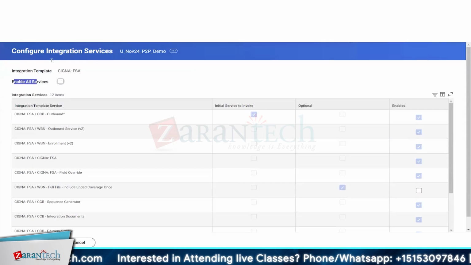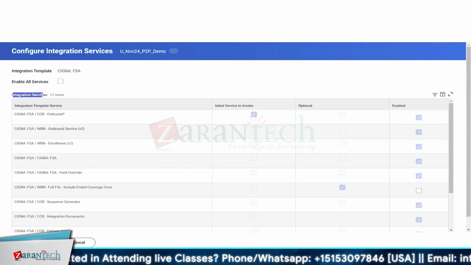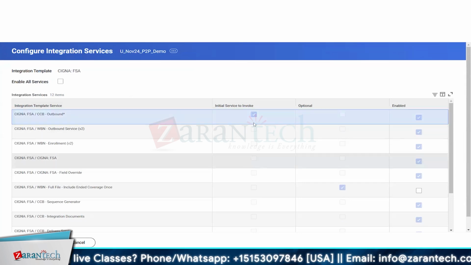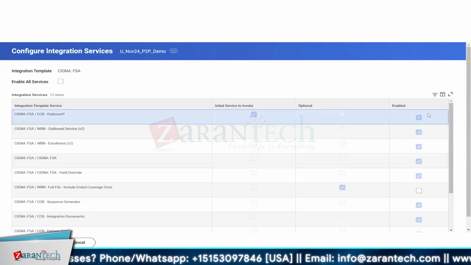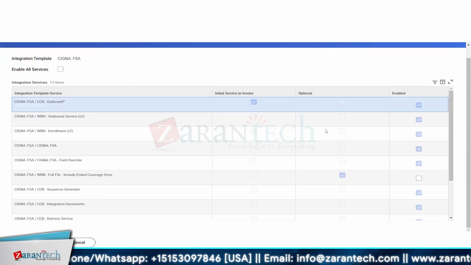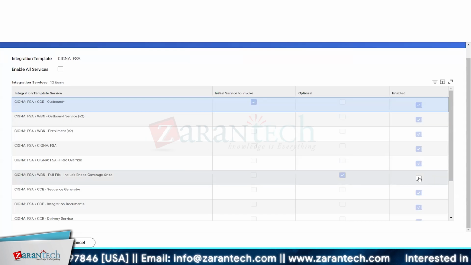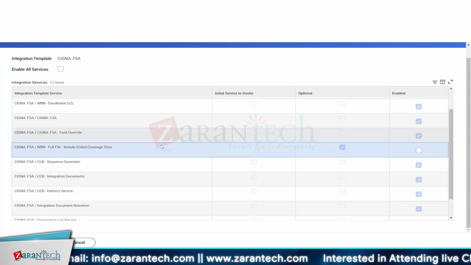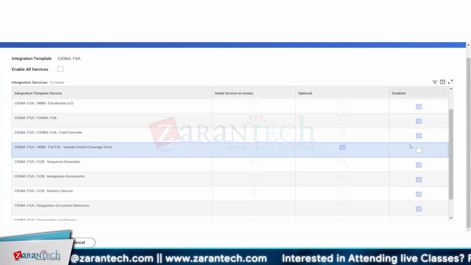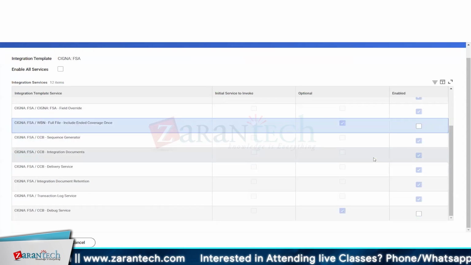Each integration system has these integration services that we need to configure. You can see some of the services are enabled by default and we do not have an option to change them. These are coming from the connector itself. The only options that we have to configure are highlighted here in this Enabled column. These can be configured depending on the need.